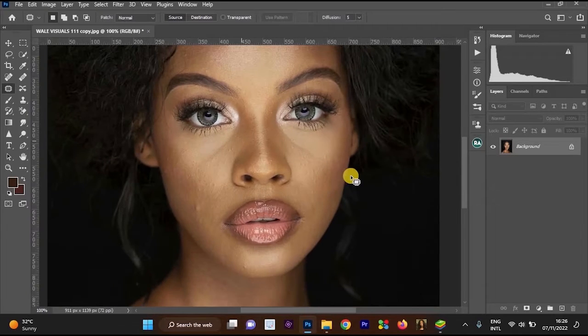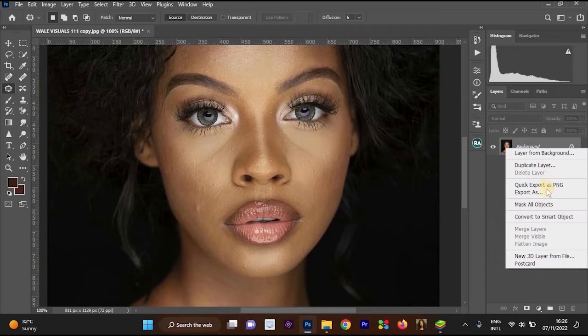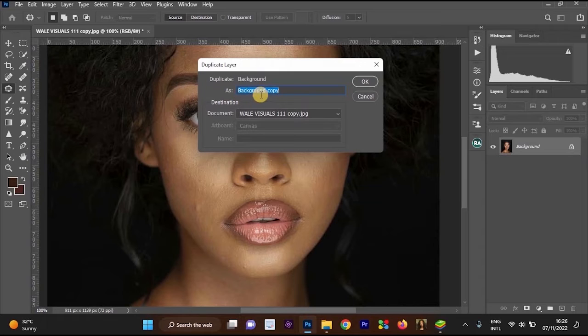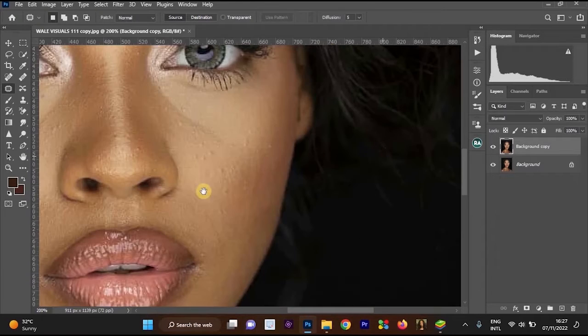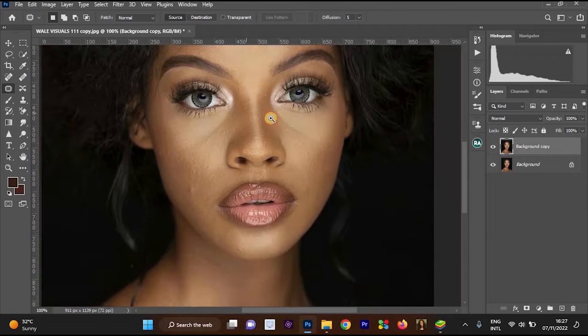So now, to edit this kind of image, you are going to press Ctrl J on your keyboard. Once you press Ctrl J, you create a new layer. Or you can just right click on the background layer and select duplicate layer, and you are going to see background copy. Just click OK. Now we want to remove the blemishes from the face, we want to remove the pimples.